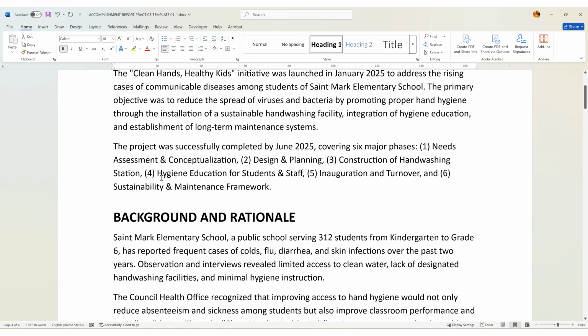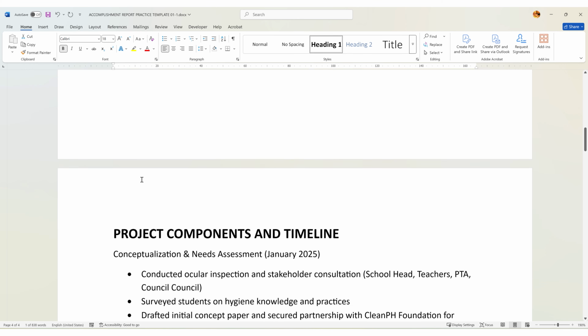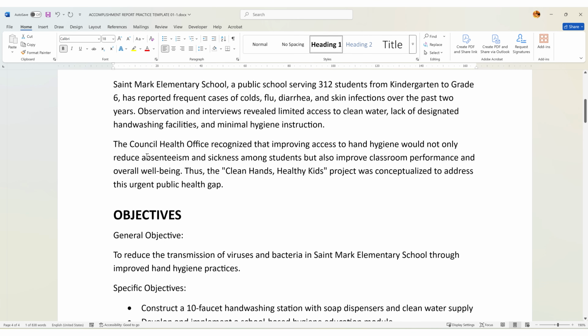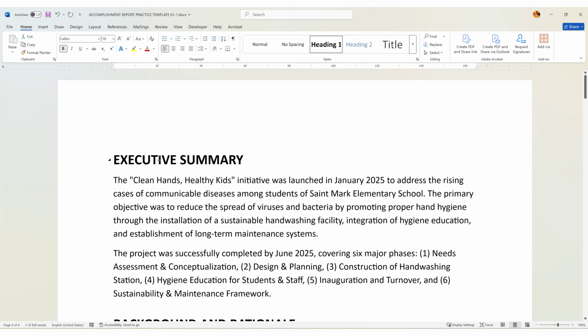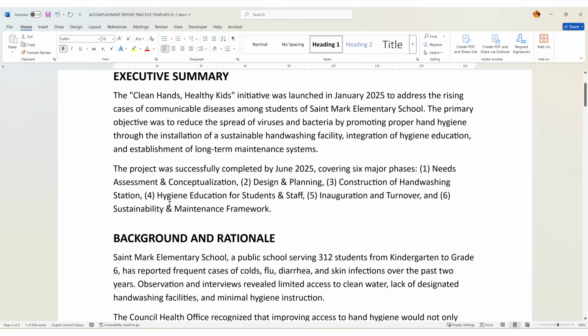Now you'll see all your section headers update automatically. No need to format each one again. If later you decide to tweak it, say change the font size to 16, just go back, right-click Heading 1, modify the size, and click OK. All your headers will update instantly.